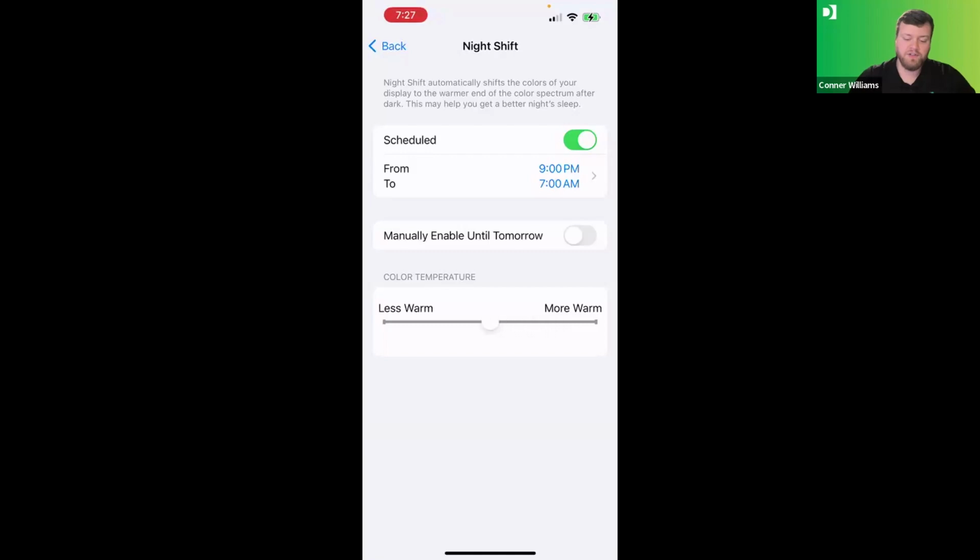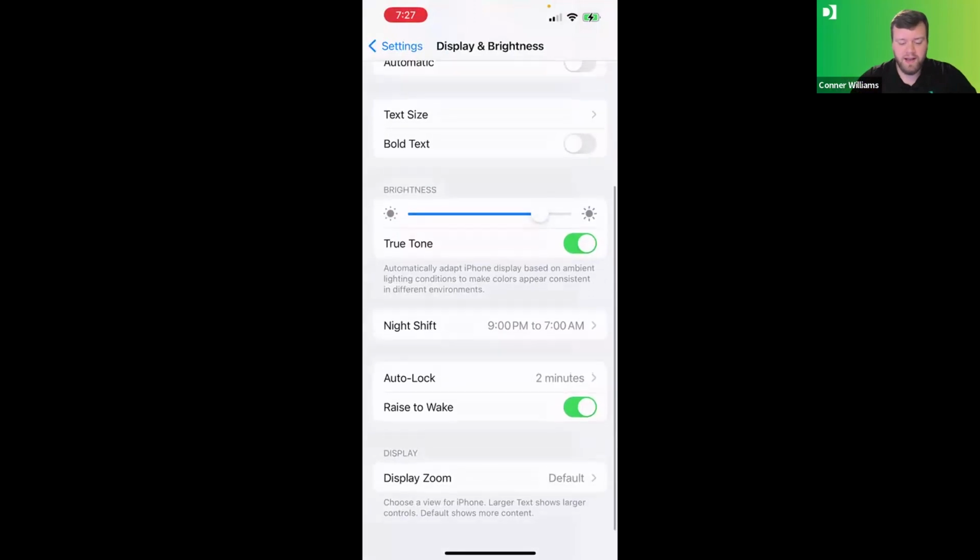If you slide it over to less warm, the screen is going to appear brighter, a little more white and with that blue light. But if I slide it over to the right towards more warm, the overall background of the phone is going to change to a more yellowish sort of tint and be a little bit less intense on the eyes. So again, every night at 9, this turns on for me and it dims the blue light. So I personally like having that.